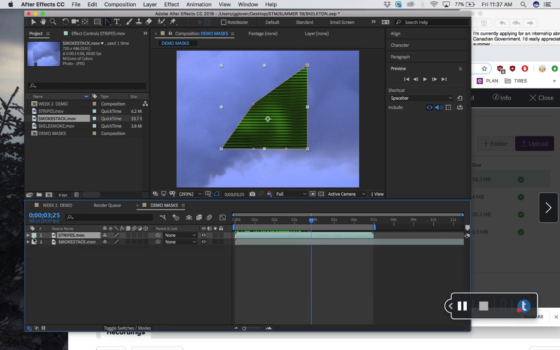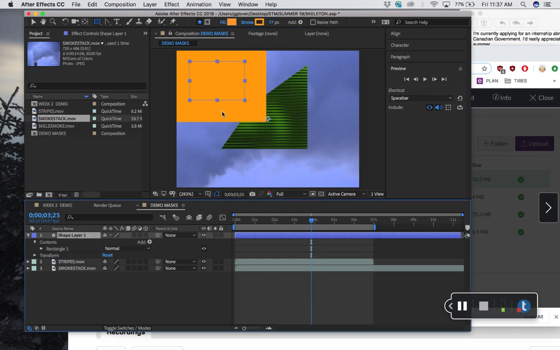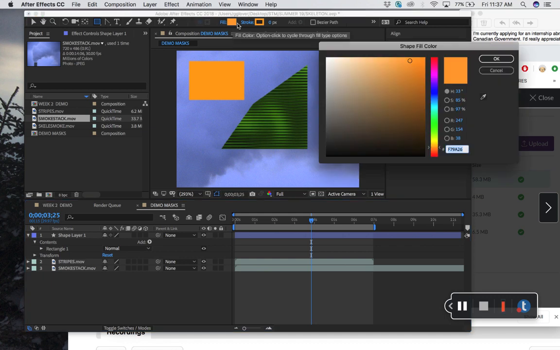If you don't have a layer selected like this, and you use your rectangle tool, you will draw a shape, and you'll get this shape layer. This shape looks weird because I have this stroke set to 77 pixels. That's why it's all fat. So if I set that to 0, I get like a normal shape, right?